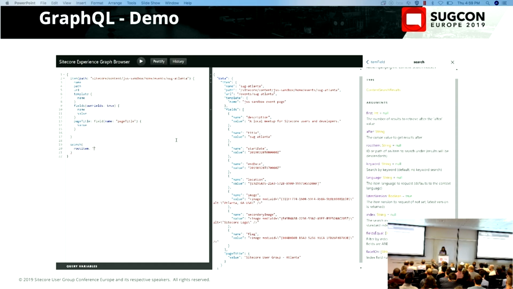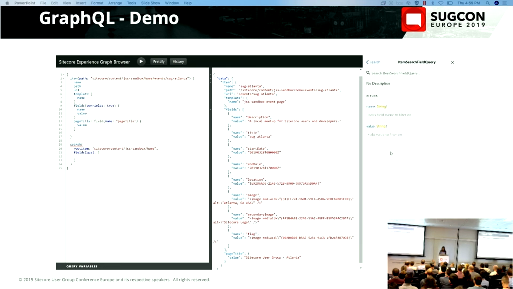So now let's get into the searching. When I start writing search, if I control-click on the search, that's how I pull up the documentation. It tells me all the available arguments right there. One of the arguments is the root item. And then I can give it fields to filter on. My field that I will use is the template, since I only want to see event pages.